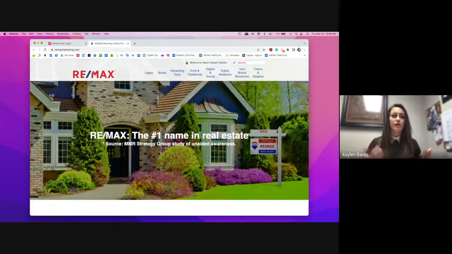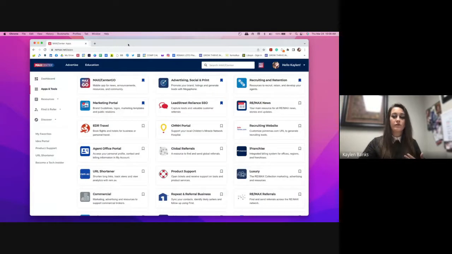And you don't have to wonder, like, is this the right red? Is this the right blue? Anything like that. It's already approved by Remax. So that's why it's important to save it and utilize some of the features in this marketing portal. Any questions so far?